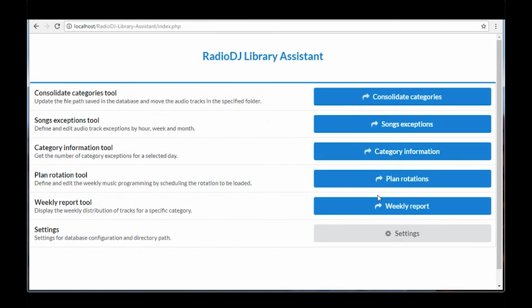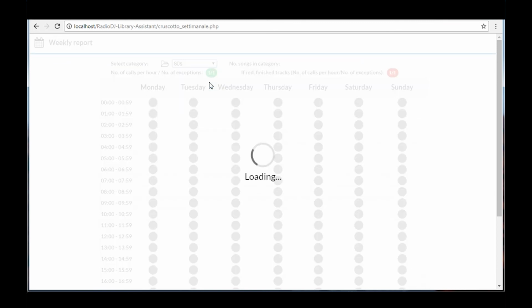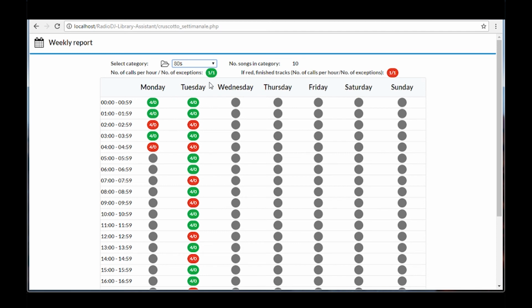The Weekly Report tool lets you display the weekly distribution of tracks for a specified category. Inside, you see a grid. If you select a category, the system lets you display how many times that music category is called by the music rotation defined in the weekly programming. Inside, you see the number of calls per hour and the number of exceptions in that category. The red color displays each time the music category is repeated.